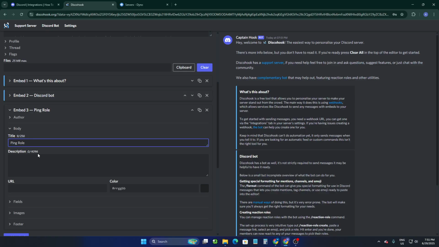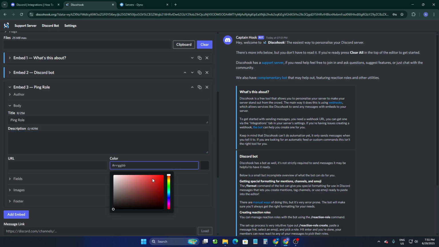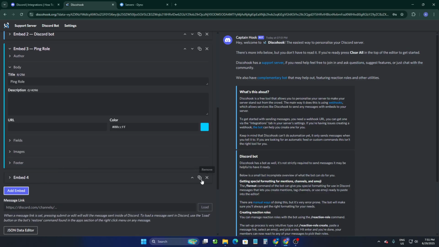And we can add any description we want and the URL we want, or also the color that you want. For example, this here, or you can go with the cyan color. Here I'm going to set the color just like this. Now simply after adding that, simply click on add embed here. Sorry for that, not this.